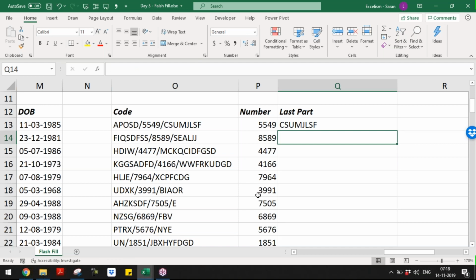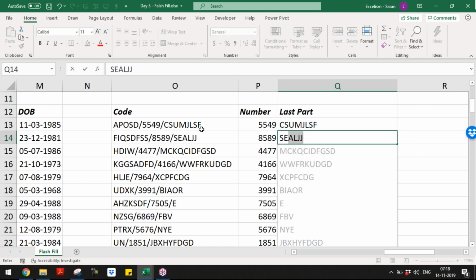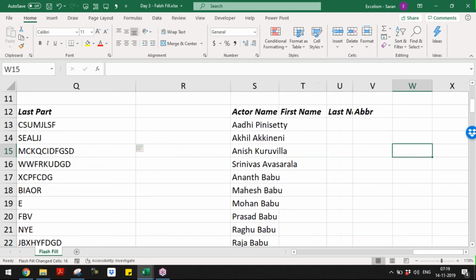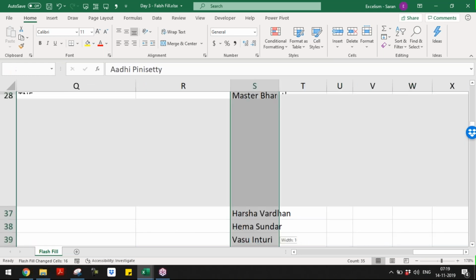If I start giving the second one, Excel beautifully understood that I am extracting everything after the second backward slash. Once I enter, it's giving you the answer automatically. Okay, very powerful, friends. I've given many things here. You can start taking here.